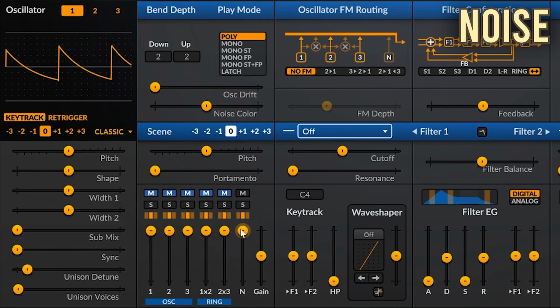You can change the color of the noise using this slider here. The low frequencies are emphasized in the left position, and the high frequencies are emphasized in the right position. And the middle gives you standard white noise.